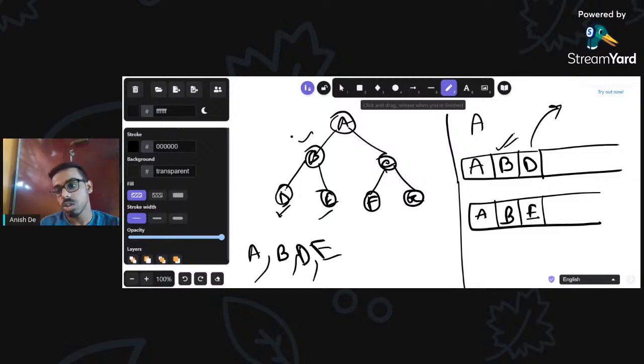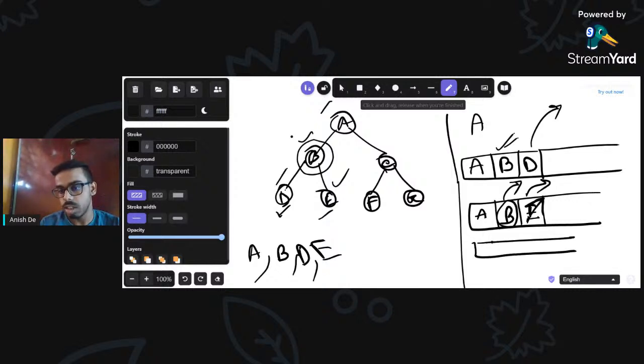Again E doesn't have any unexplored neighbors, so we will pop out E from the stack and we will go to B again. So E is popped out. Now the last element is B. Observe here that B now doesn't have any unexplored neighbor, meaning all the neighbors of B, that is D, E and A, have already been explored, right? So there is no more unexplored neighbor. So we will pop out B also. Now we have only A in the stack.